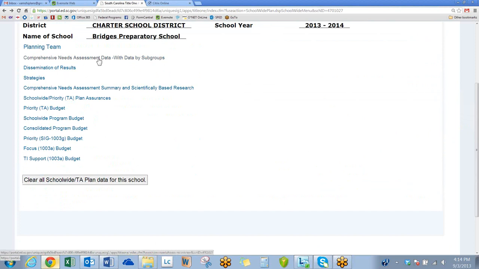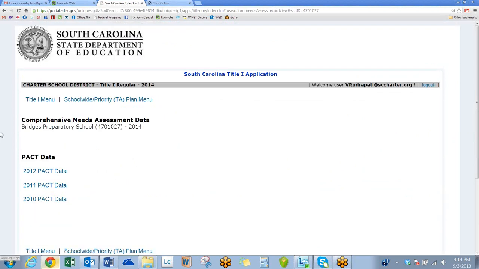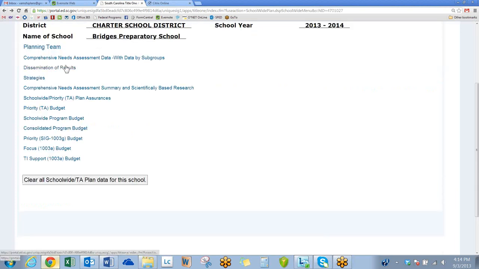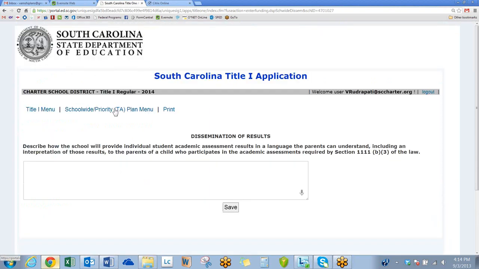Then you will go to comprehensive needs assessment. This data is already here. Don't think you have to do anything here. Dissemination of results. Here you will type the answer to the question right here: describe how the school will provide individual student academic assessment results. Type what your thoughts are, what your plan is, and click save. Don't forget to click save because I have schools, sometimes I don't know because of the browser or what, that have a problem not saving it, but once you click save, I think it should work.